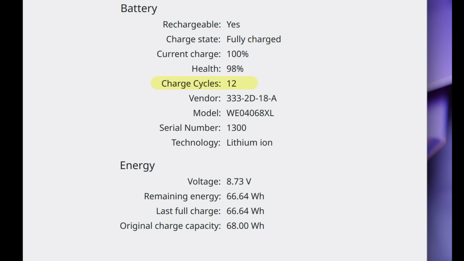And if you've ever wondered about your laptop's battery health, KDE's Info Center now shows your battery cycle count. The cycle count tells you how many times your battery has been charged and discharged, helping you estimate its lifespan.